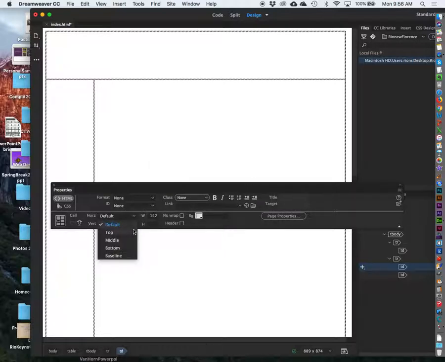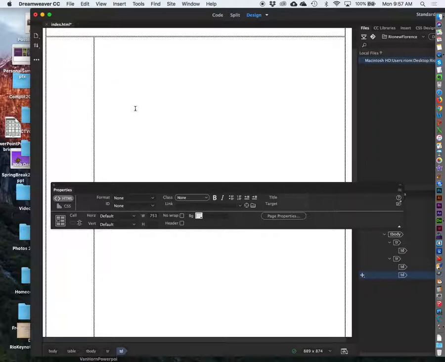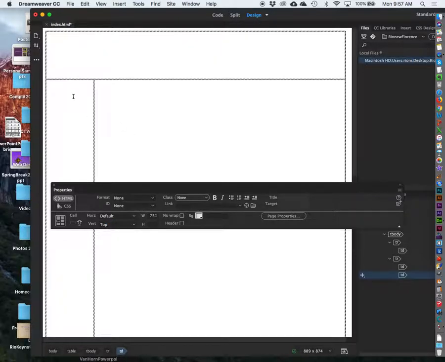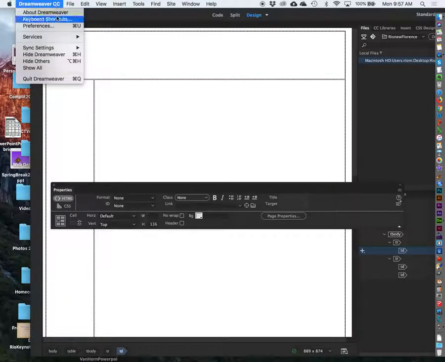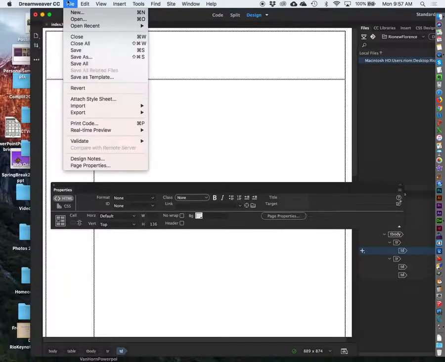Okay, so I'm going to do vertical top for each of these. Why am I doing that? What we're doing is we're putting it so when we put our cursor in there, the cursor appears at the top instead of in the middle. That's why we did vertical top on all three of them.